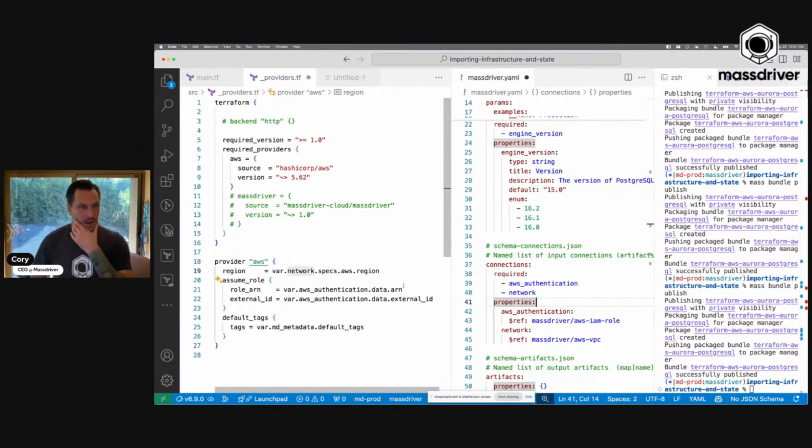So essentially I'm going to use that network information that's coming across the canvas and this credential information that's set on my canvas to set up my AWS provider. I'm going to put my AWS RDS database in the same region as the network. And I'm going to pull this authentication information from an IAM role that I've uploaded previously.